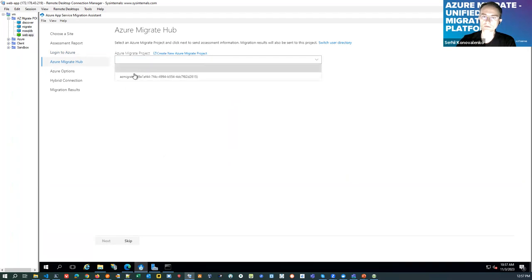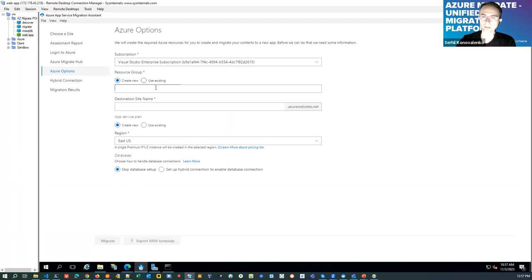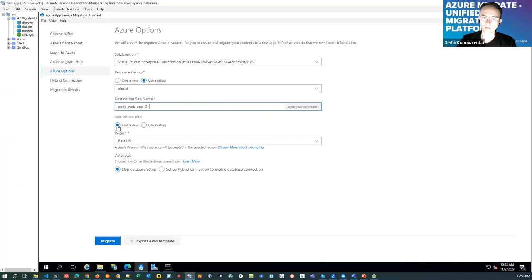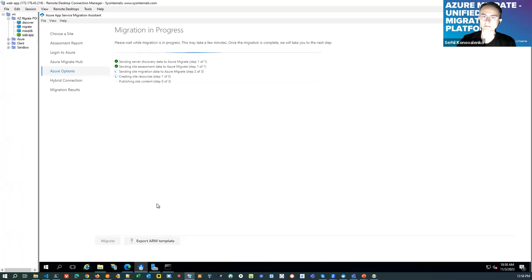Okay, and we need to choose our Azure Migrate project that I showed you before. So we are using existing group, our target cloud, and it will be code-based deployment. Okay, so app service plan will be created automatically and migrate.